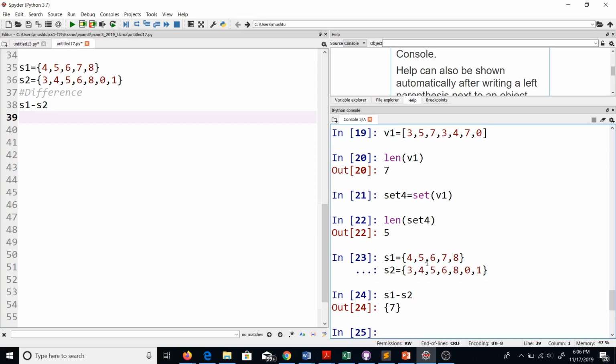For example, 4 and 5 were there and I said S1 minus S2. 4, 5, 6 and 8 were removed, just 7 remained, right? So this is what difference does. You can also write it as this and it will return the same result.